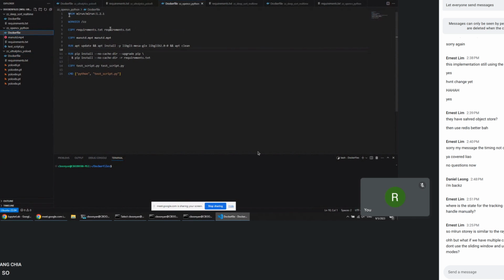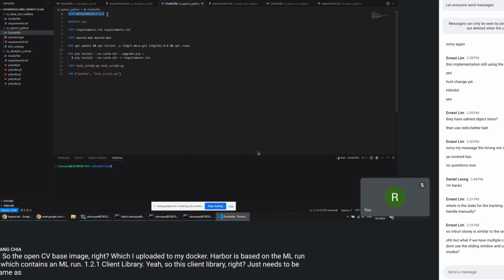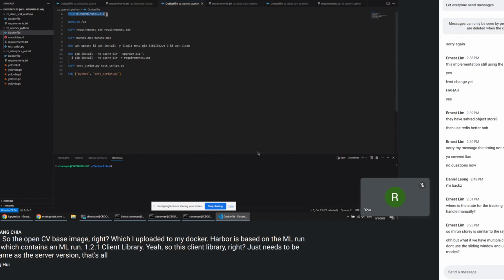So the OpenCV base image, which I uploaded into my Docker Hub, is based on ML Run 1.2.1, which contains an ML Run 1.2.1 client library. So this client library just needs to be the same as the server version. That's all. Does the ML Run image include Python?